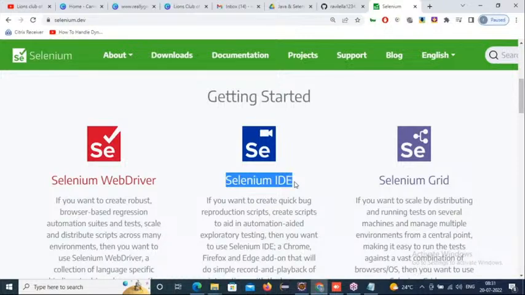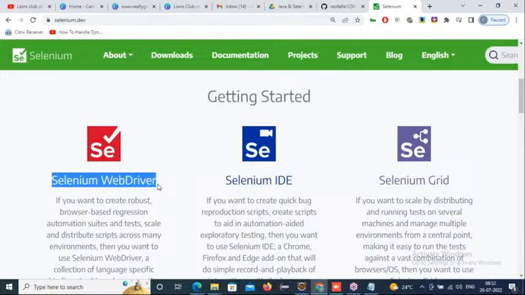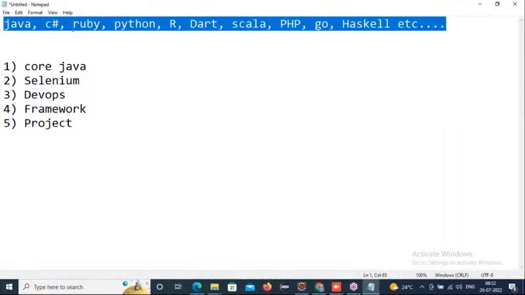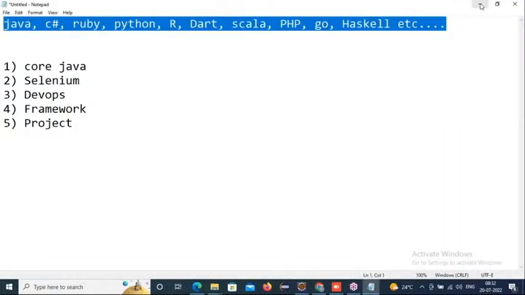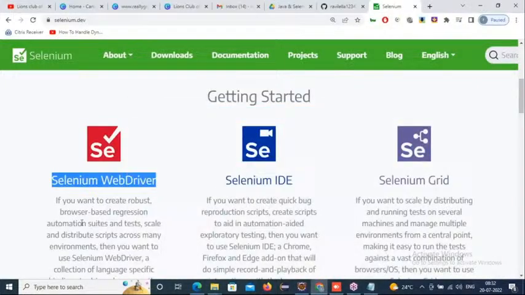What we recorded in one browser may sometimes not work in other browsers, and some of the elements may not be recorded using Selenium IDE. Considering all these drawbacks, they introduced one more component, Selenium WebDriver. If you want to work with Selenium WebDriver, you must be aware of any one of the language bindings. Using one language binding, we build Selenium WebDriver scripts.